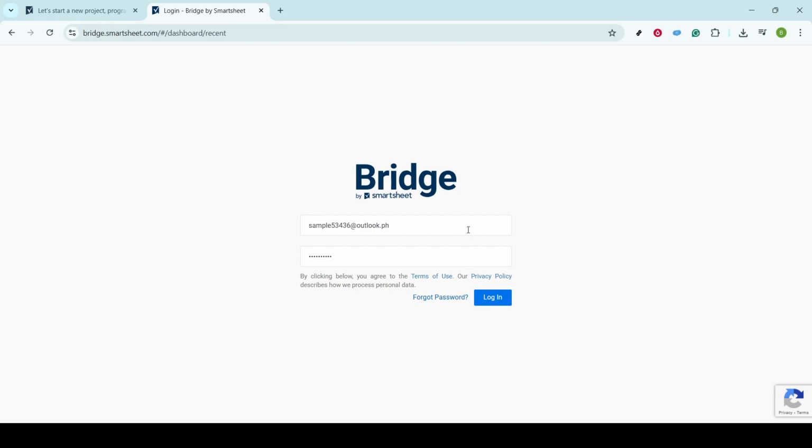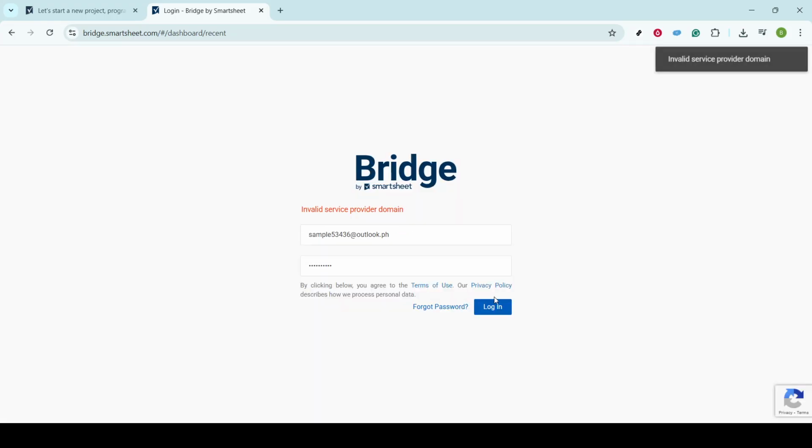It's important to use the same credentials you used at the beginning when you logged into your main Smartsheet account. This ensures all your personal settings and accesses are consistent and, of course, secure. At this point, you might encounter a small hurdle. There's a chance that Bridge might not be enabled for your current plan. But don't worry, this isn't the end of the road.